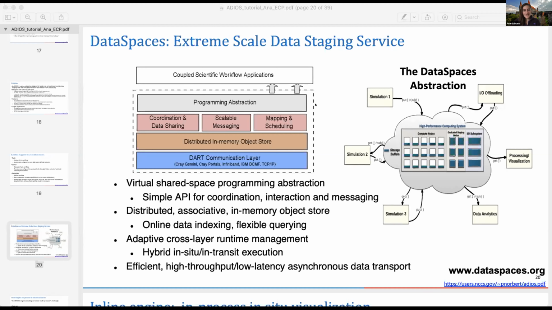DataSpaces can extract data from running simulations into the memory of staging servers. So the resources used on the application nodes are reduced, and it enables more loosely coupled data interactions.